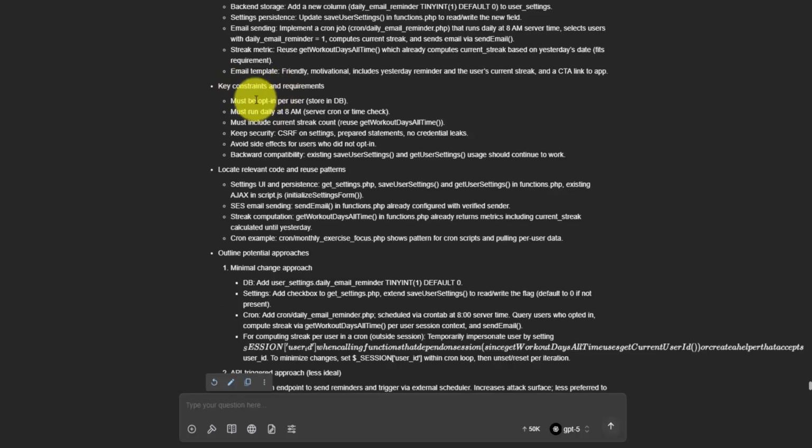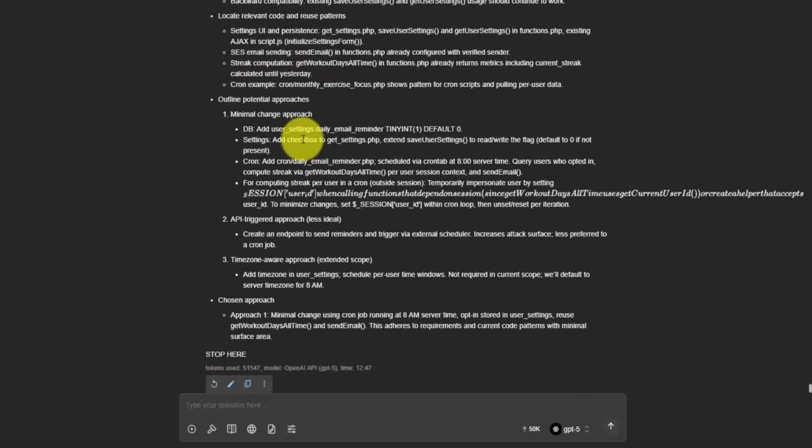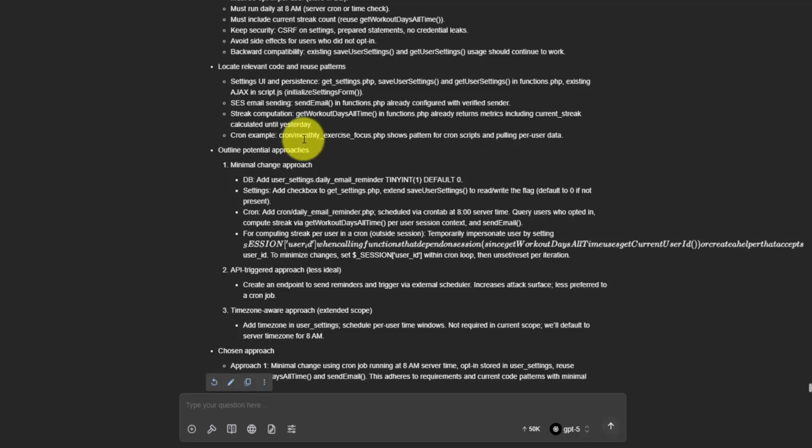They have some key constraints here. Must opt in per user. Must run it daily at 8 a.m. Must include the current streak count, keep security, avoid side effects for users who don't opt in, and backward compatibility. So it's going to hit on so many different things that you would never do if you were creating this plan from scratch.